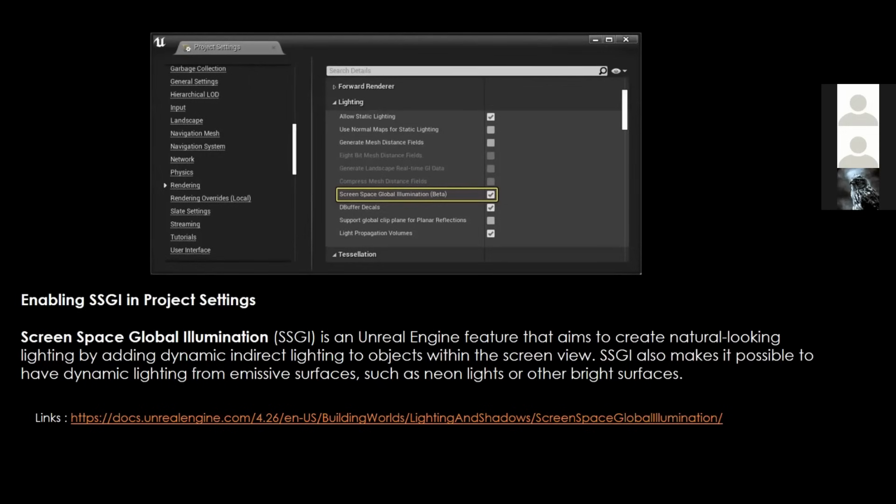Okay, so basically there are two methods you can use to render the scene. One is using ray tracing and the second one is using SSGI. So what is SSGI? It fakes global illumination on screen, basically the natural lighting which you see in the results in exterior and interior renders.